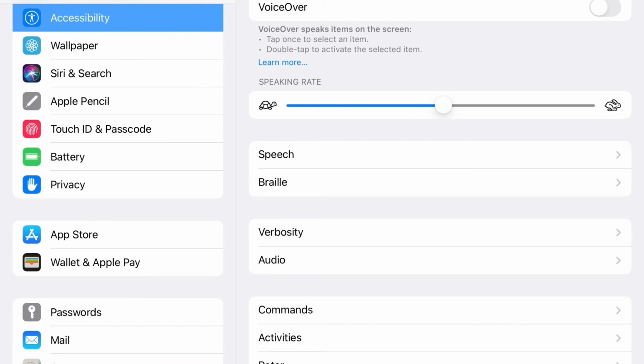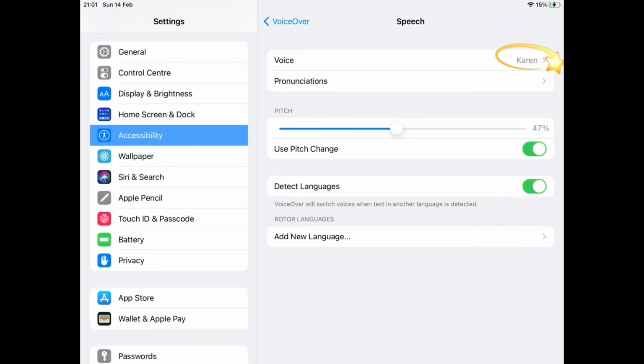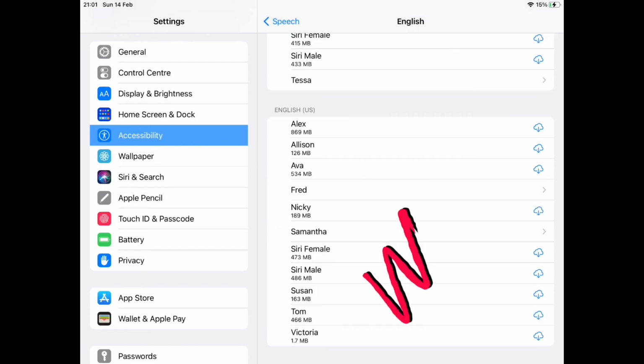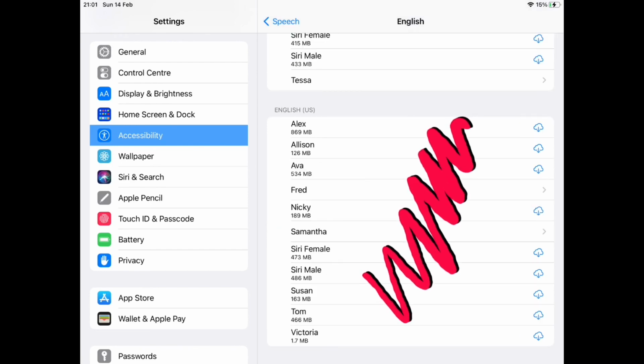Firstly, click on speech and then it'll take you onto this page. Now the voice right now is on Karen. You can click on voice and it'll take you to this page. Here we have all different options of English speakers and all these other options for you to download if you wish.